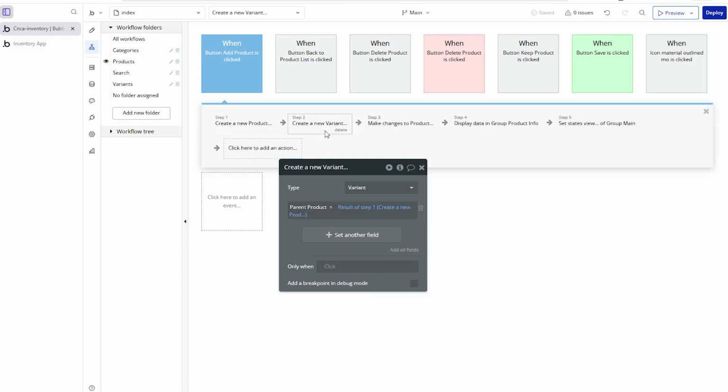At the same time, we're going to create our first variant for the product, and it's possible that the product only has one variant. So we're going to kick them off with the first one. And so the relationship between variant and product is defined here. Parent product equals the result of step 1, our new product record. Then we have to go back to the product, right? Make a change to the result of step 1 to add the result of step 2 to the list of variants. This is a list field within the product record.